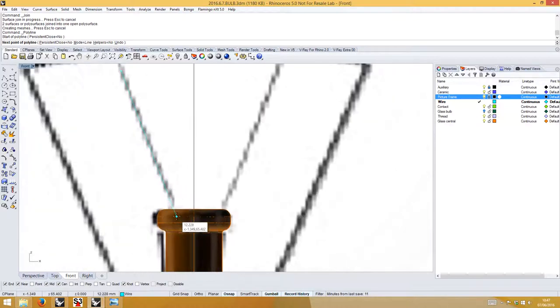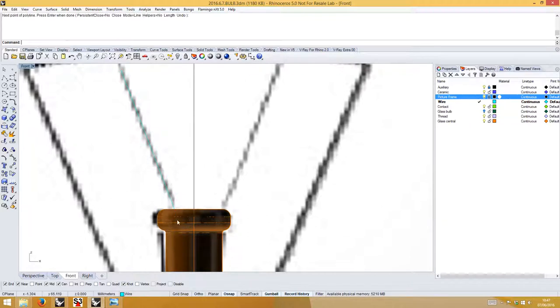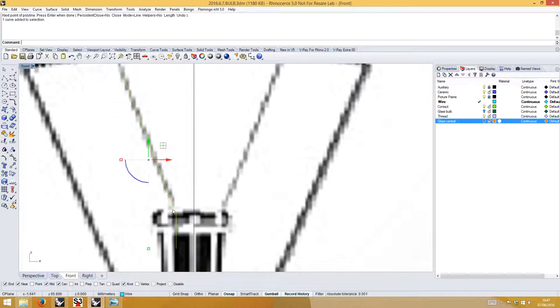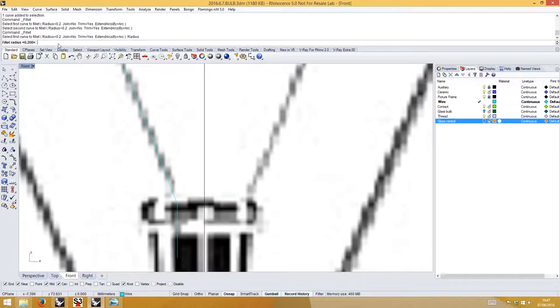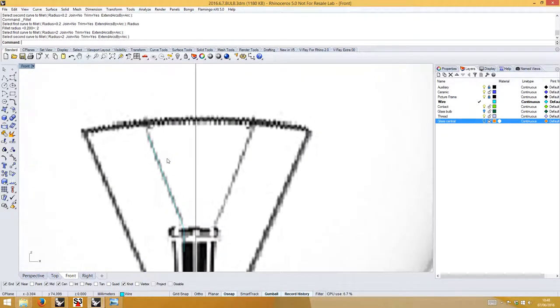I'm just going to create a straight line here that goes down. I can hide maybe the central part, okay? And create a fillet here, just to have some more realism, actually. I can just raise the value, something like 2. There you go, so I can see it, okay, right there.